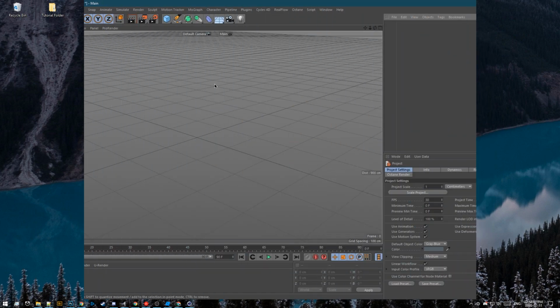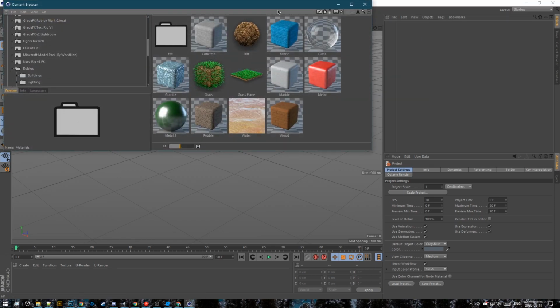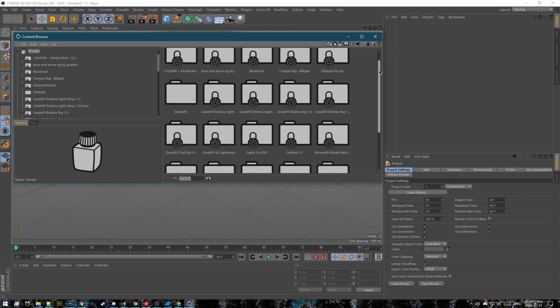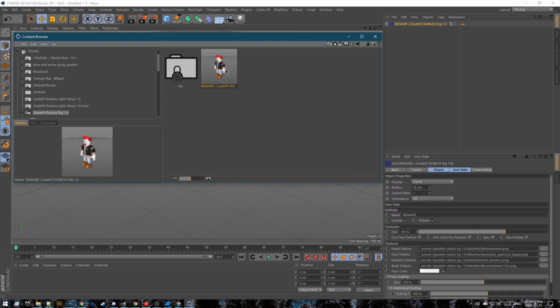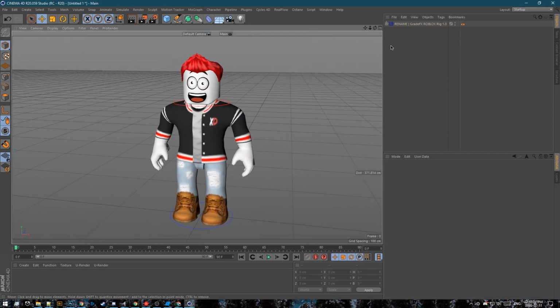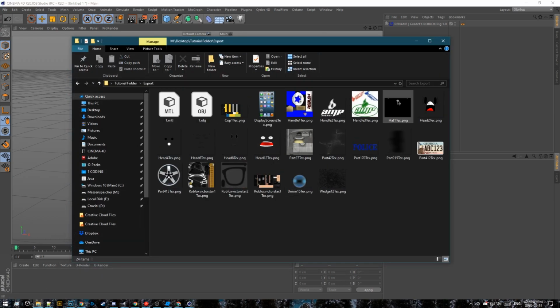Okay, after we open Cinema 4D, we go on to Window and Content Browser, or simply press Shift F8. Then we press on this button over here called Presets and look for the Roblox rig. Simply right click and open, and we have put it into our scene. After we added the rig into the scene, we can look into our export folder, and you can look for the skin over here.